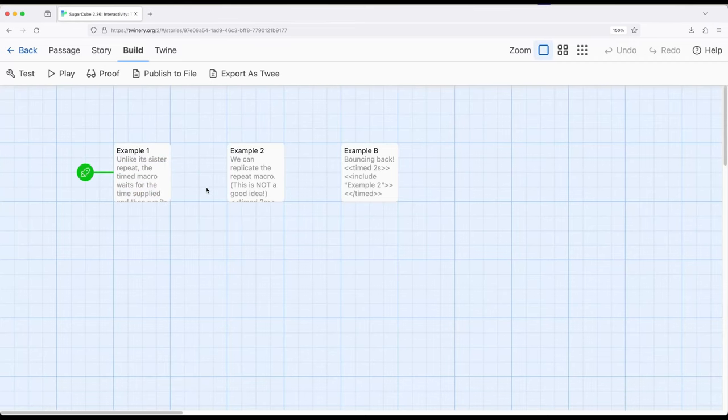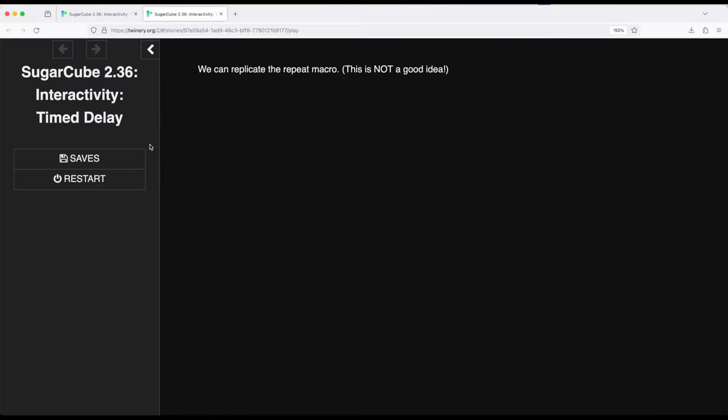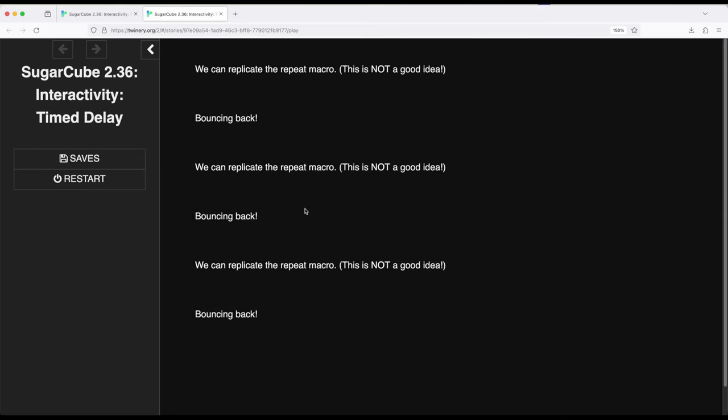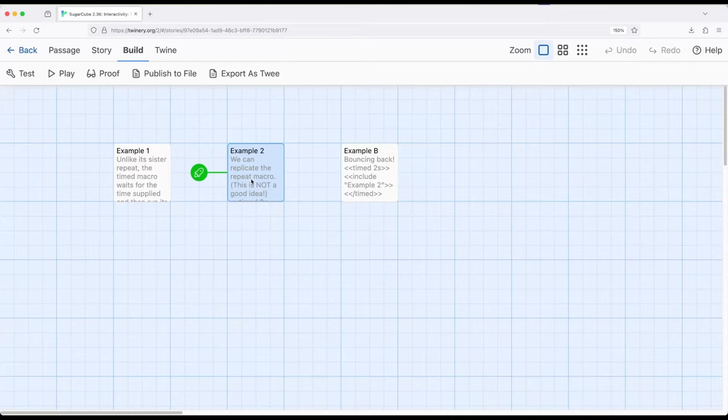So we can also, in example 2 and example B, show an interesting setup of recreating the repeat macro with the timed macro. So let's jump over to this. So I'm going to go ahead and play this first and then talk about what it's doing. So this is not generally a good idea, but if you wanted to, you can bounce back and forth between two passages, creating or recreating, that is, repeating the repeat macro. Notice this is going to keep going and going and going. Now I'm going to go ahead and stop this and let's go look at this code.